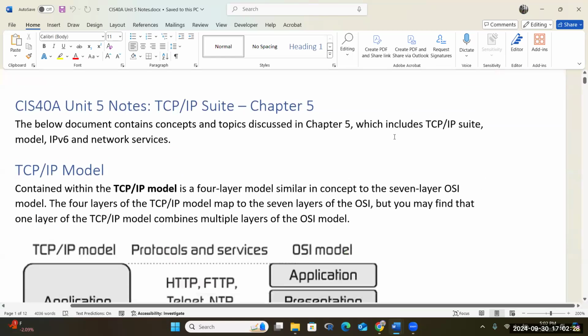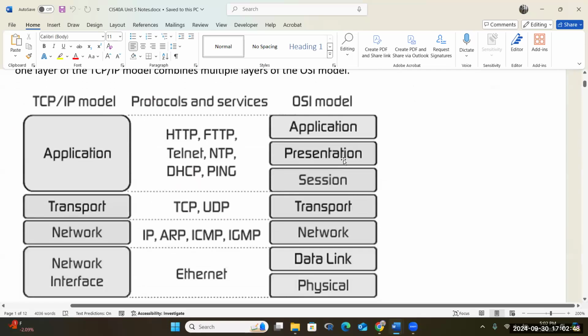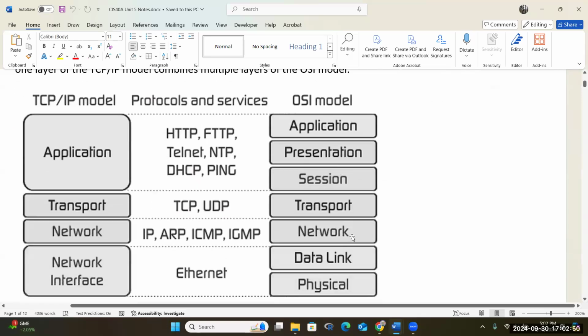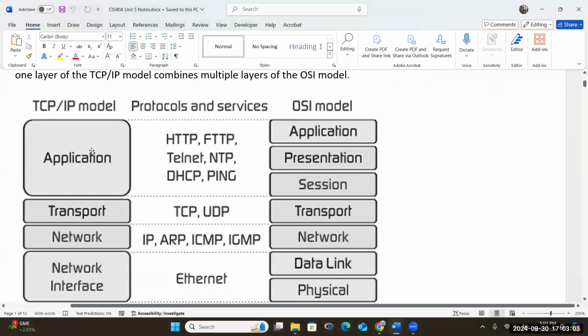So at the beginning of chapter 5, it goes over your TCP IP model, which is very close to what you've seen with the OSI model. Now, the difference between the OSI model and the TCP model is that they condense it into fewer layers. So instead of 7 layers in the OSI, sometimes you do see them as just 3 layers, but the standard one that you see is the 4-layer TCP IP model. So this is what it looks like.